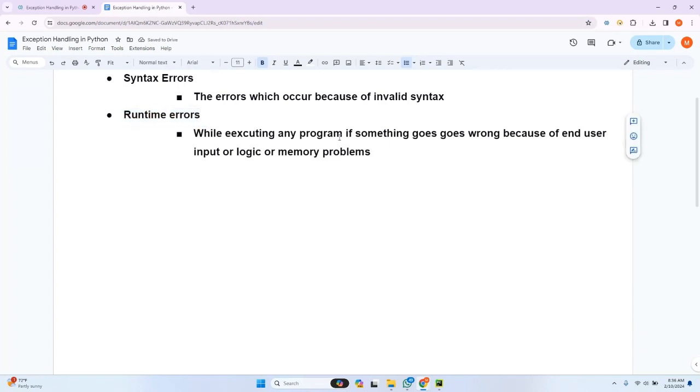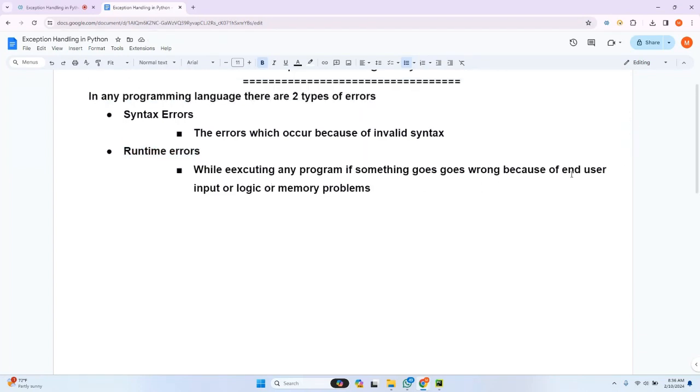While executing any program, if something goes wrong because of end user input, or the logic which we have written in that particular program, or memory problems, if we get an error because of any of these, then it is nothing but a runtime error. Runtime errors are also called exceptions. Very important.